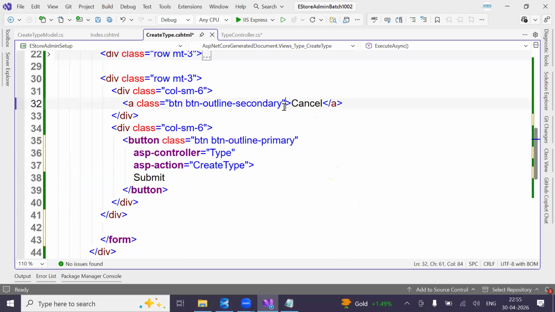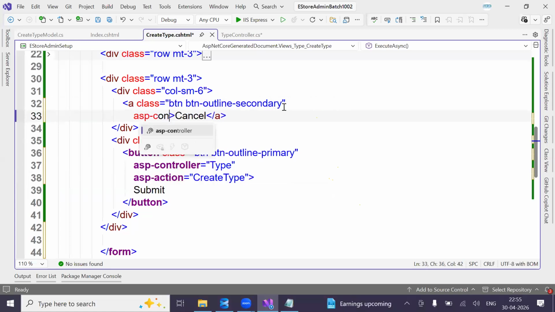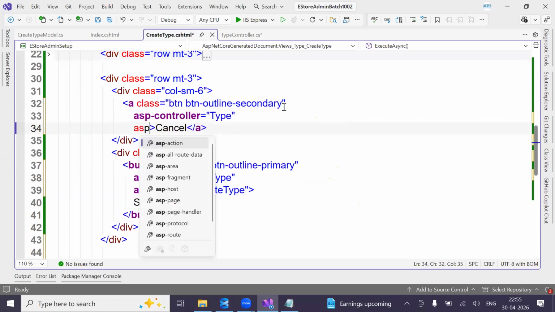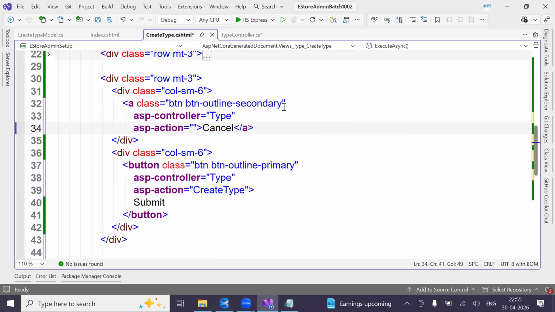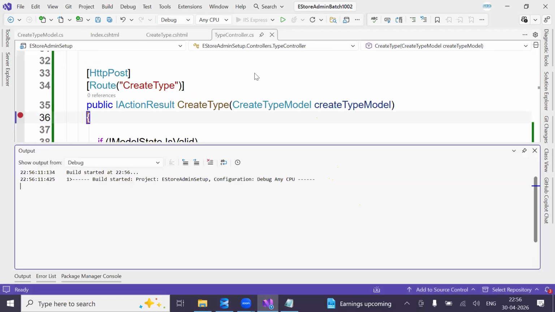And here in the cancel, you have to add asp-controller, which is nothing but type, asp-action is index. Clear? Whenever I click on a cancel, I want to go back to the list. Whenever I click on a submit, I'm going to submit the data to the server. Now go to type controller, put a breakpoint here, try to run the project.